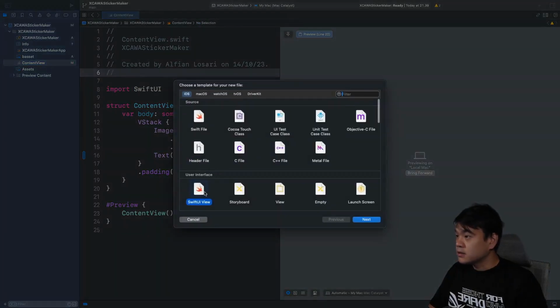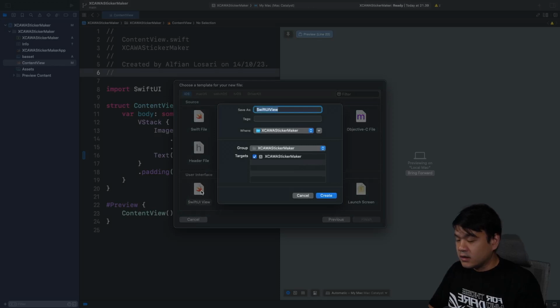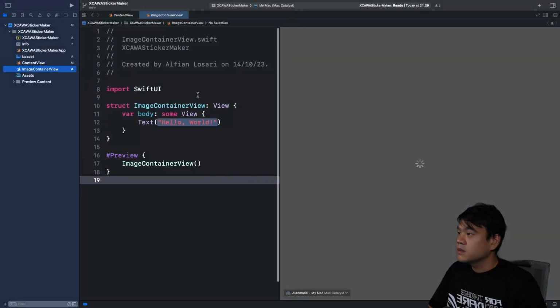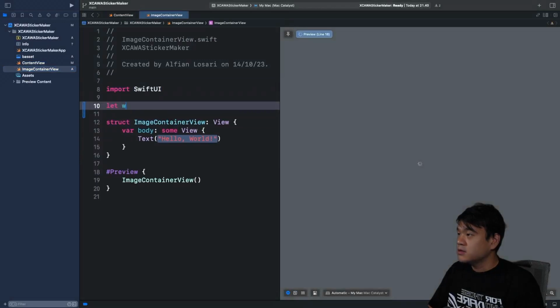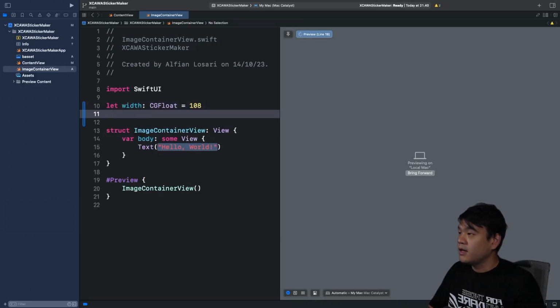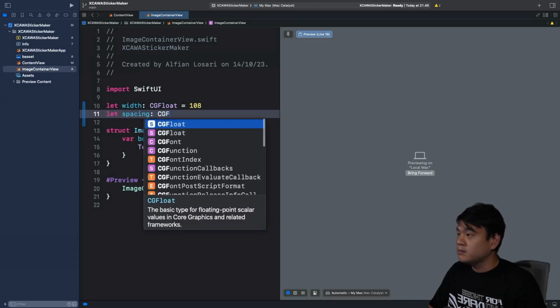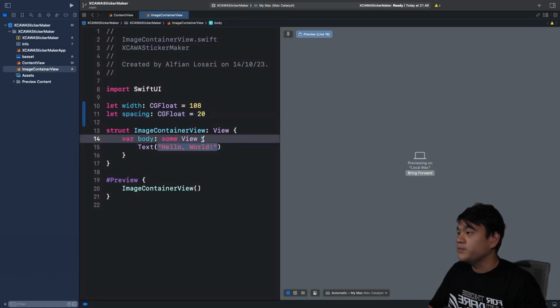Select SwiftUI view and give it a name of ImageContainerView. So let me declare several constants with CGFloat. Let me set it to 108. So this will be the width and height of the grid item. It will have the same width and height, so it will be square. Also, the spacing between the grid items, just declare it here as 20.